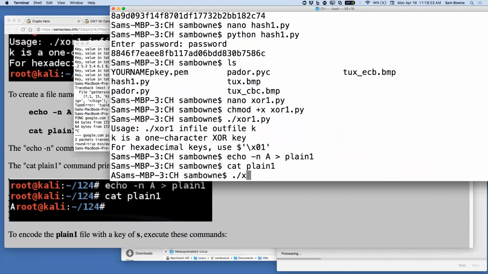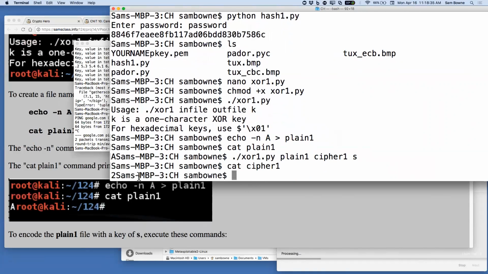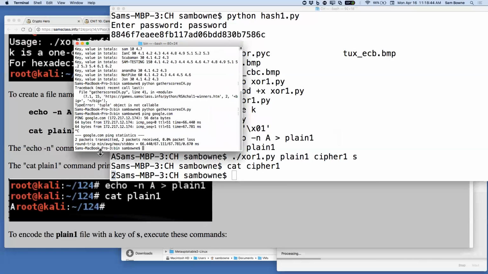So now I can use my script to encrypt plain1 and put it in cipher1. For a key, I'll use a lowercase s. Now if I cat cipher1, it's a 2. So capital A XOR lowercase s is 2 in ASCII, and you can see that if you go through the ASCII table.